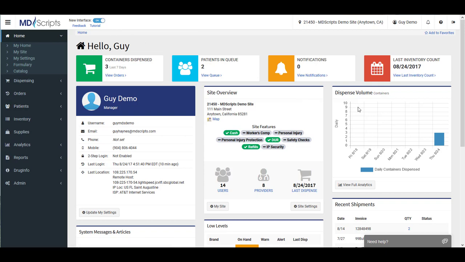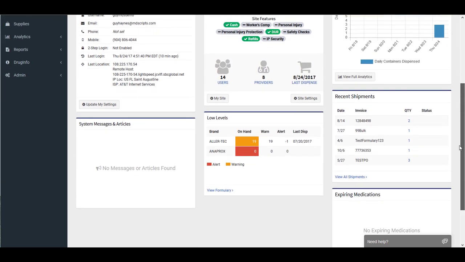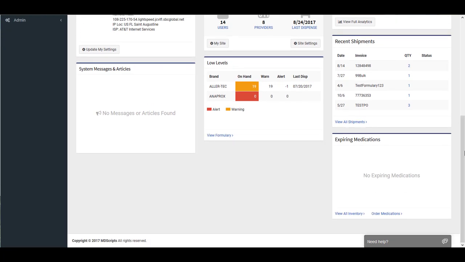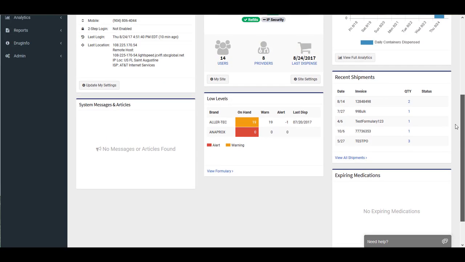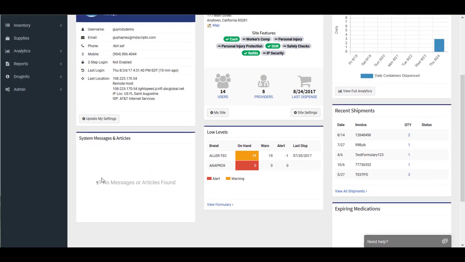The rest of our redesigned home menu will give you an overview of your site's dispensing volume, as well as your recent shipments, any low-level alerts for medications that you have in inventory, as well as a box for expiring medications. Any system messages or recent help articles will be displayed in the box underneath your user settings.